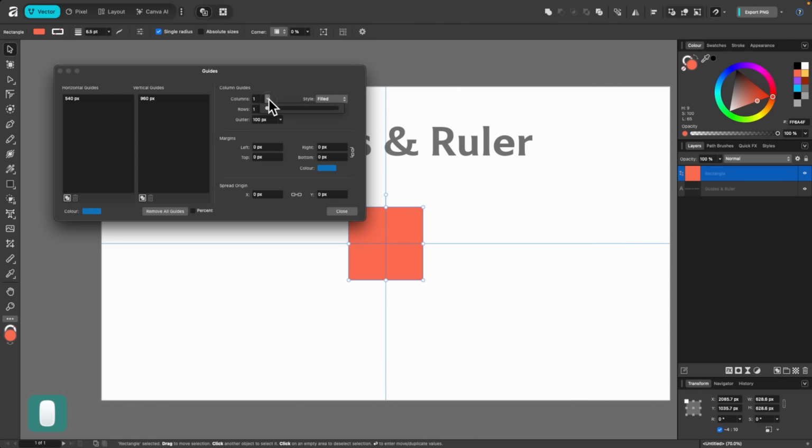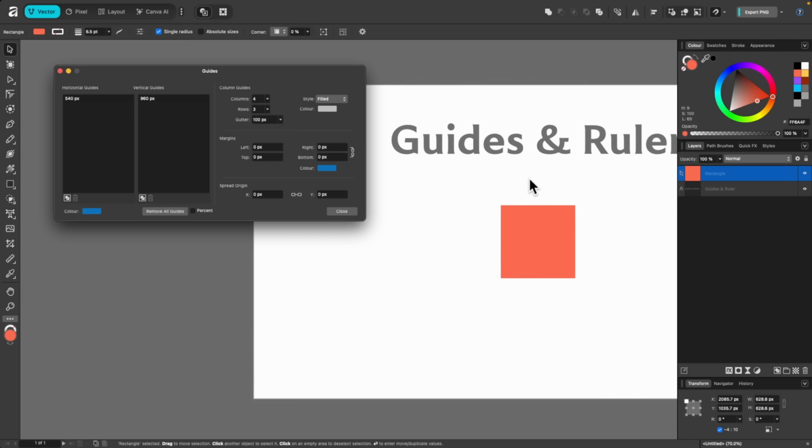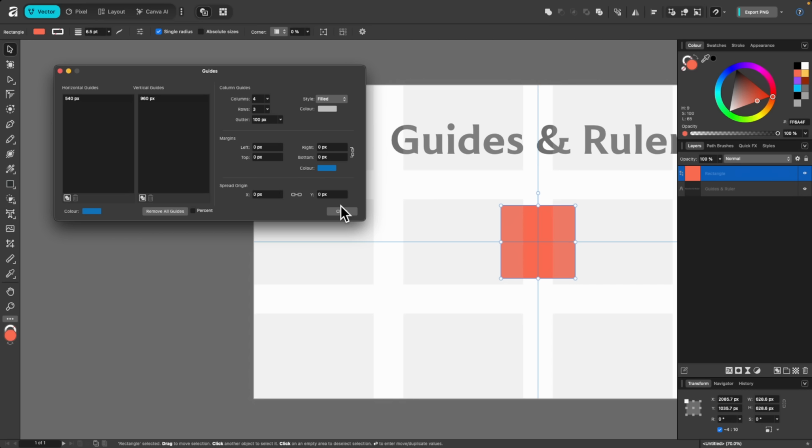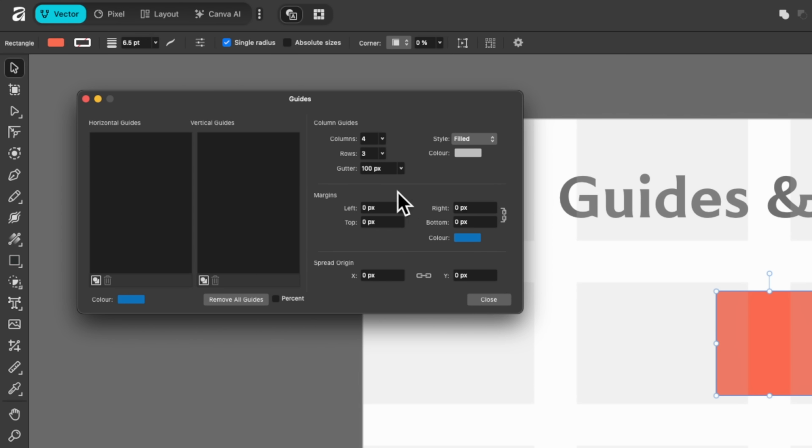So I'll just quickly drag this up so you can see what it's doing, and I'll drag up the rows as well. And now you can see we've got kind of a little grid going on there. You can change the color of these, and you can add margins and so on. So this could be very helpful. I'll just delete all of those, remove all guides, and I'll just bring this back down again.